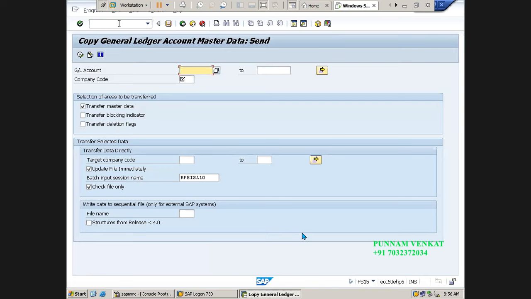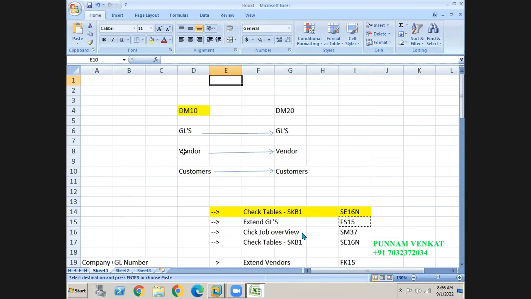Then as usual, everyone, can anyone read the heading? Copy general ledger account master data, send. Means we want to send the general ledger master data. Guys, concentrate here. This is the source company code and source GLs. And this is the target company code. My source is DM10. My target is DM20. Sometimes the target may have many company codes, one company code to many company codes.